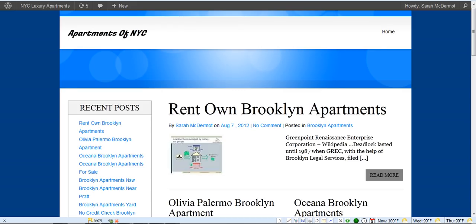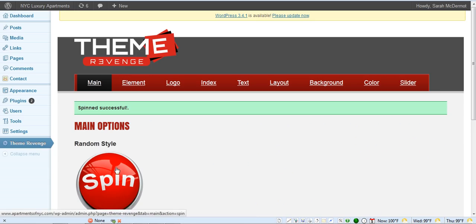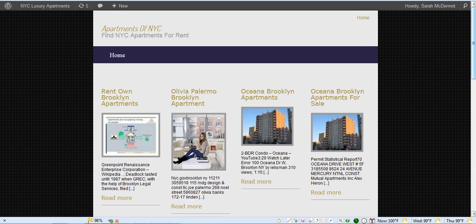And let's try it again. That's really cool, don't you think? Let's hit spin again. You can do this all day long and literally generate thousands upon thousands of different designs. So let's go check out our new design here. There it is. As you can see, we have a totally different color scheme, different logo, different background, different page width. Each time, all these elements change when you click the spin button.